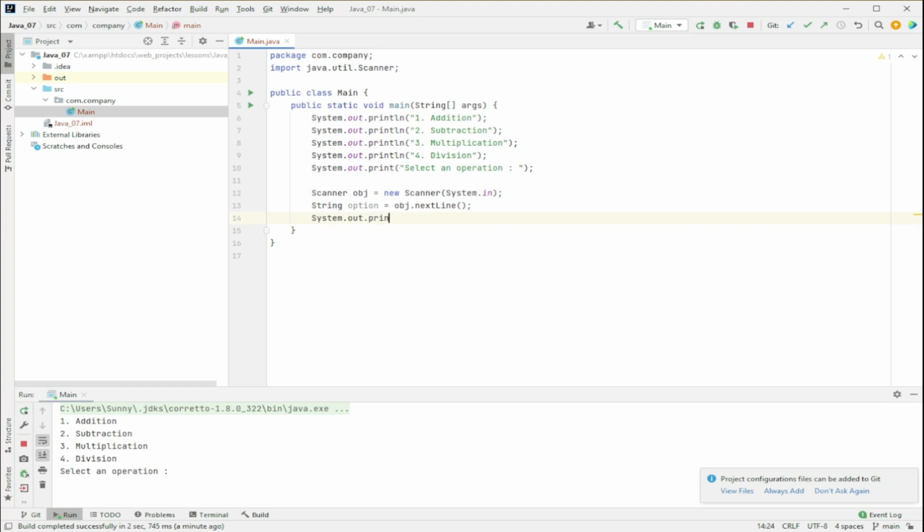Okay, so we have here System.out.print, first number. Okay, then String num1. Okay, so I'm going to call this one num1. Okay, obj.nextLine. Then so I'm going to copy and paste. Okay, then we have here second number. Okay, call this one num2, since basically we'd only be accepting a couple of numbers.